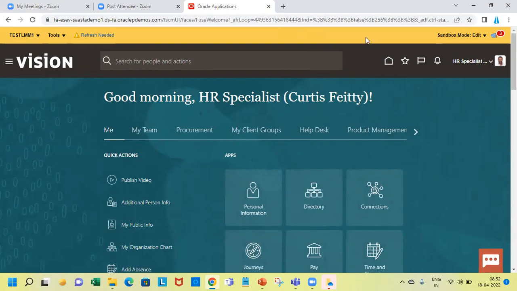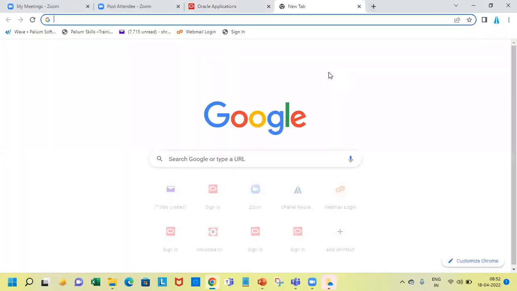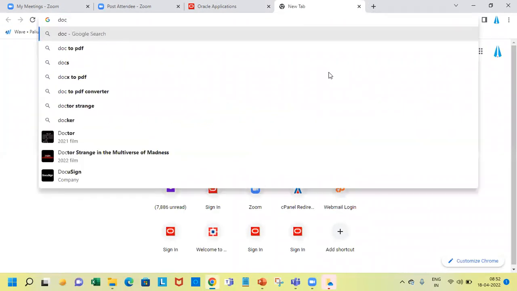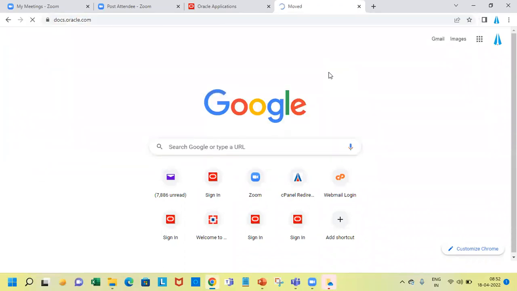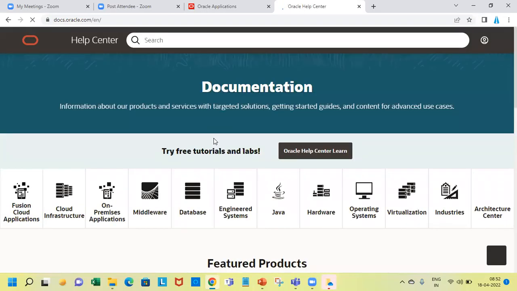I strongly recommend to everyone to use docs.oracle.com as your first point of reference. Whenever you are stuck with something or you need to know more information about a particular feature, go ahead and use that. I will show you that. docs.oracle.com. Okay. And that is the authentic source, you can say.